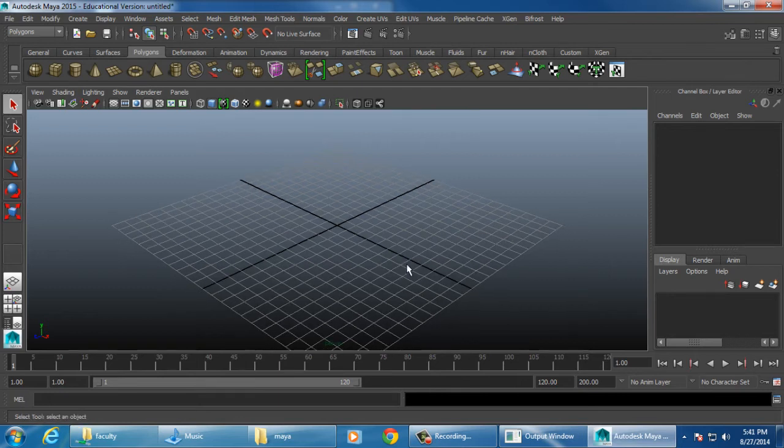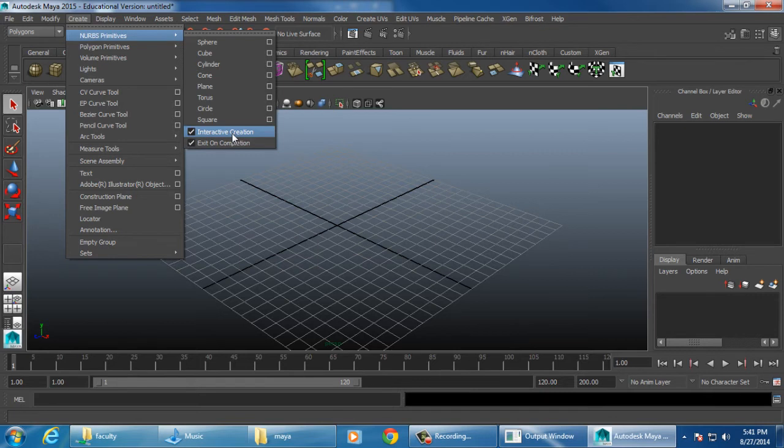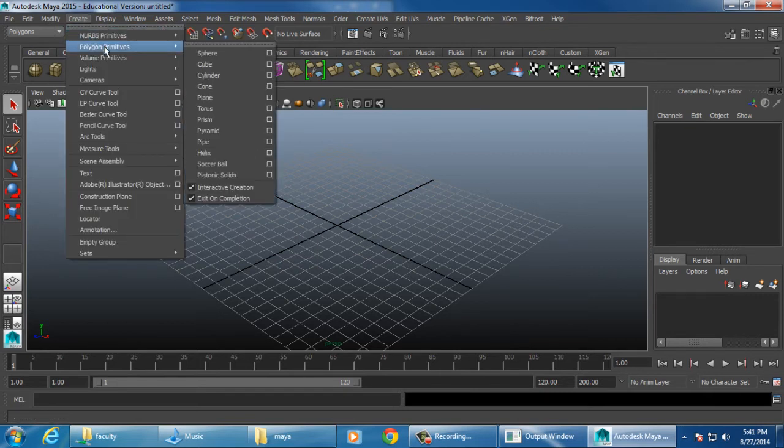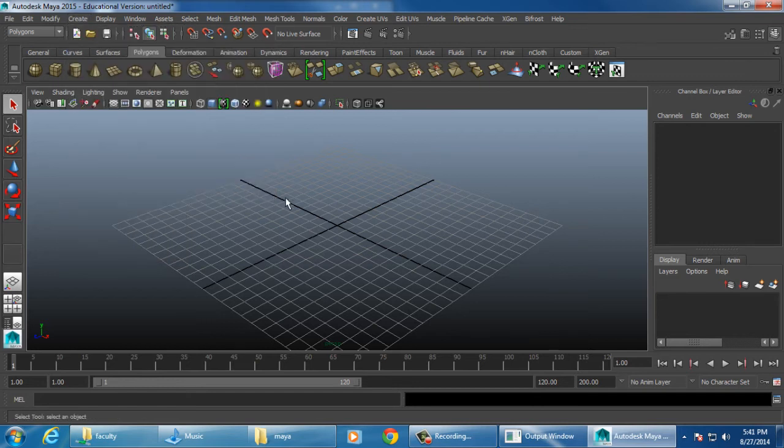Okay. So what we're going to do is set up our preferences and then we'll start animating some things. The first one we want to do is under Create, NURBS Primitives, we're going to turn off Interactive Creation. And the same thing for Polygon. Create Polygon, Interactive Creation goes off. Okay? We don't want that to happen because it's annoying. I like to be able to just click on Create Sphere and a sphere gets created, or click on Cube and a cube gets created. So we turn it off.